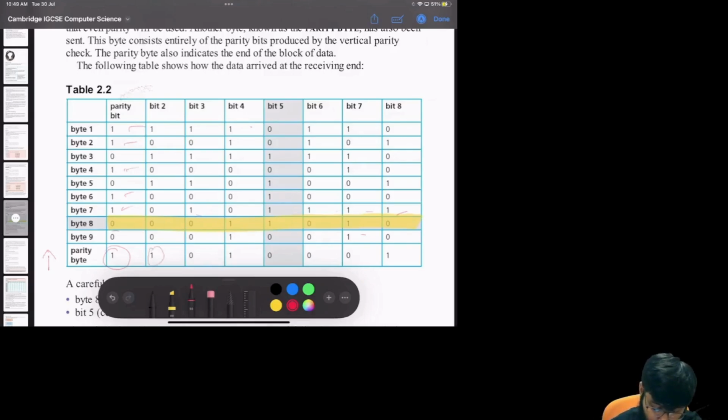Again 1, so 1, 2, 3, that means it's fine as well. 0, that means even. 1, 2, 3, 4, perfect. Odd should be there. 1, 2, 3, 4, 5, that means it's fine as well. Coming to bit number 5, that's a 0, which means an even number of ones. 1, 2, 3, 4, 5. Okay, that means there is an error over here.